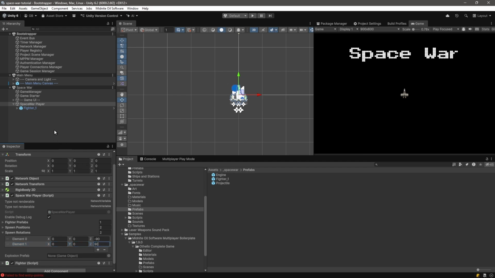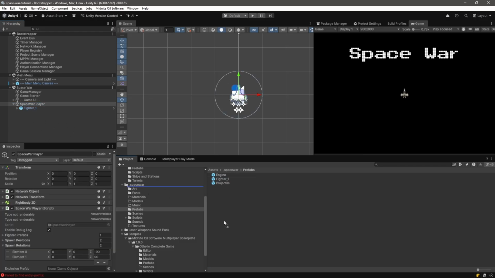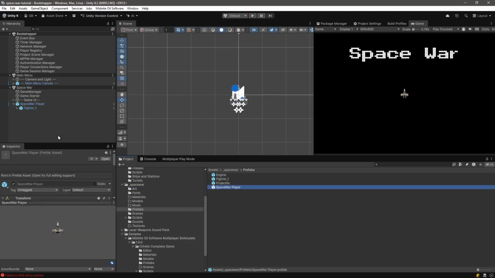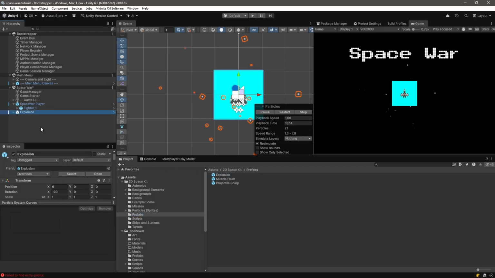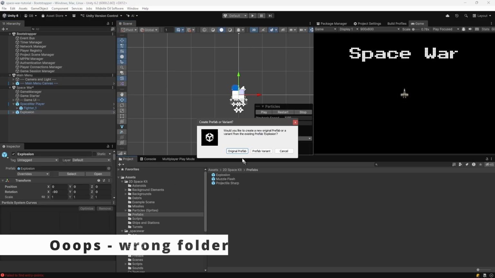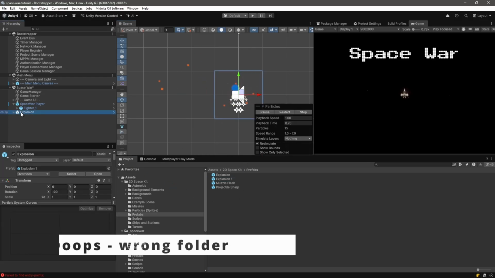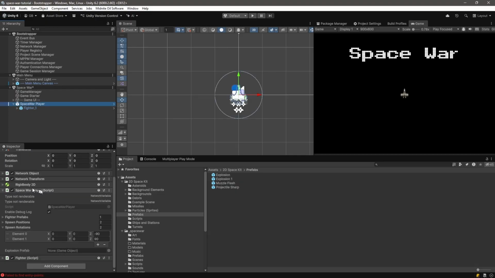We need an explosion prefab. Actually, I'm going to go ahead and drag this into our prefab. Okay, so going back out to our 2D space kit prefabs, there is an explosion prefab. I'm just going to drag this into the scene. And I think that should be fine as is. So I'm just going to drag that into our prefabs folder as a new prefab. And I'm going to delete it from here. And so explosion prefab on our SpaceWar player.